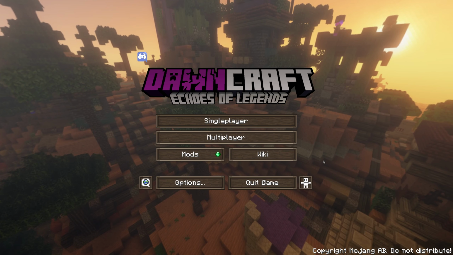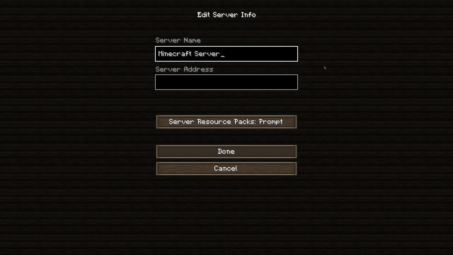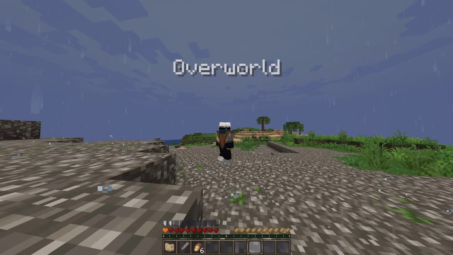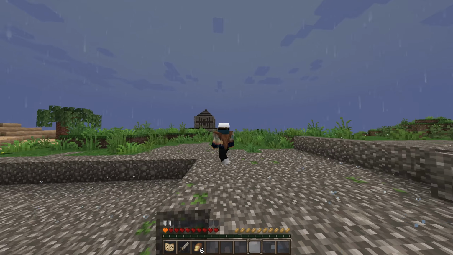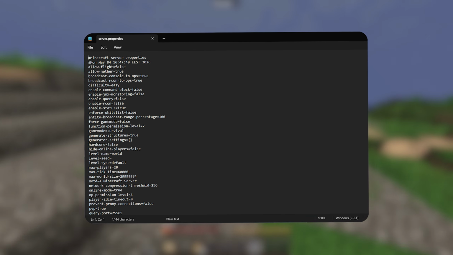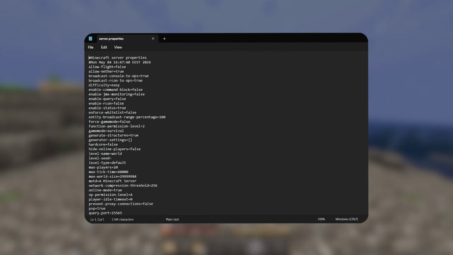Now that the server is running, let's open up Minecraft and try to join the server. You can call the server name anything you want, but in the server address, write localhost. The server is online and after connecting, we can see that the modpack is working nicely. And now that the server is set up, you can use the server.properties file to change any server setting, like the game mode, view distance, or even add a whitelist.